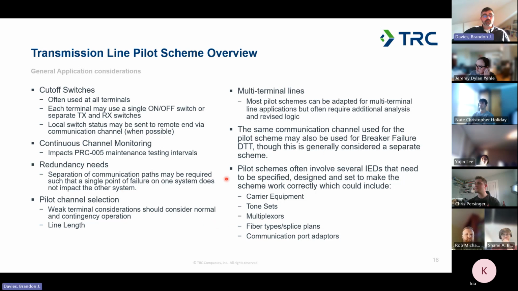There's also redundancy needs. Oftentimes we're applying multiple schemes, so we apply maybe a system 1 scheme and a system 2 scheme. They're redundant, so they are intended to operate in a similar manner. We need to make sure the communication paths and other pieces of the scheme don't create a single point of failure. So you wouldn't, for instance, want to apply both of your schemes in one fiber optic cable, because what happens if the cable fails? If there's some failure mode within the cable that impacts both schemes, you lose your protection on both.